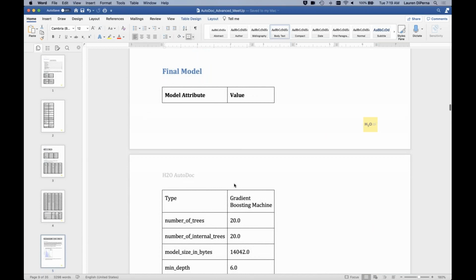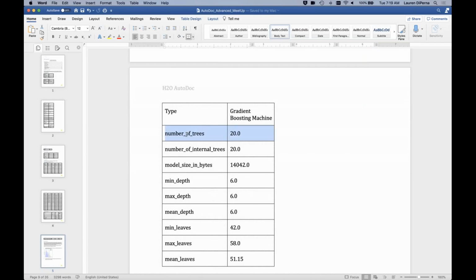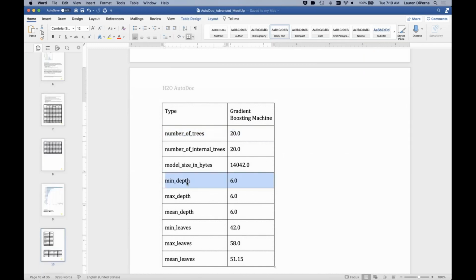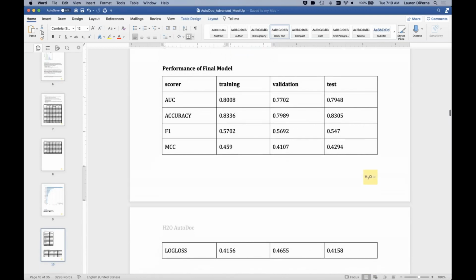In the final model section, you'll get the model summary table. So this will provide some information about the hyperparameters like number of trees and max depth. And then we'll jump into performance of the final model. So as you saw in the slide deck, the Autodoc does provide performance summary tables. Because this is a classification problem, we're going to show you all of the classification metrics that H2O supports. If this had been a regression problem, we would show you the regression metrics. And this is nice because you can quickly compare these metrics across multiple data splits.